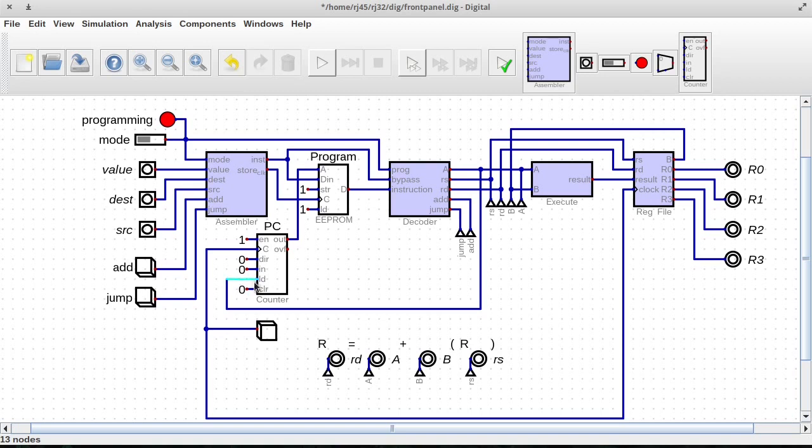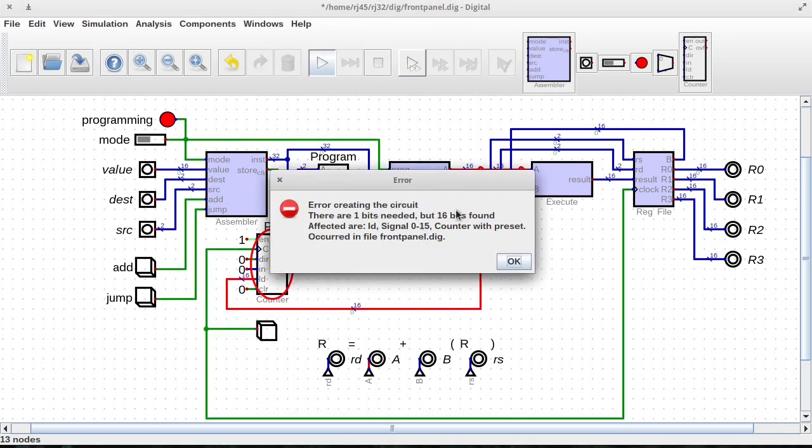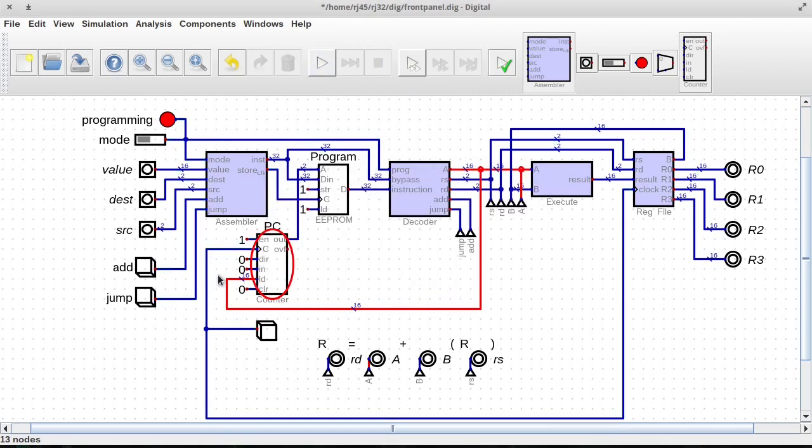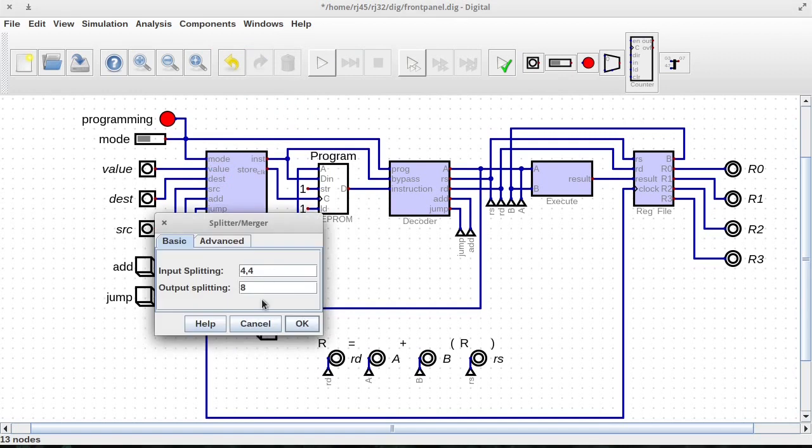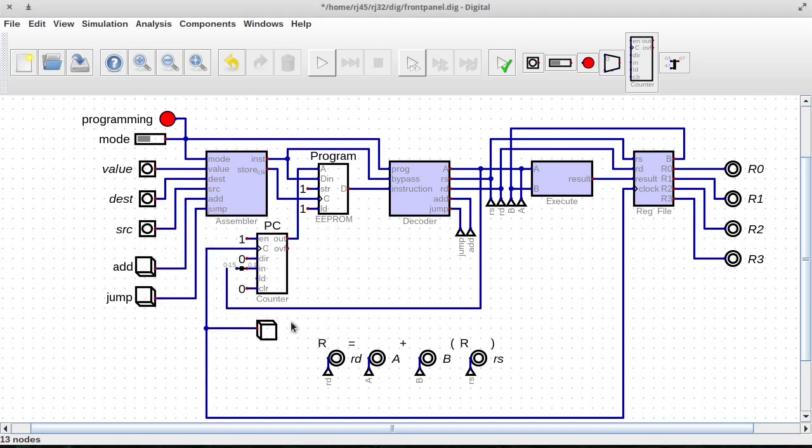But we're going to have a problem right away. If we do this, it's going to say that 16 bits are found. And I put it in the wrong input. There we go. But this is the wrong number of bits. So let's try and fix that. Input is 16 bits. Output is, currently it's 2 bits. So let's just do that.